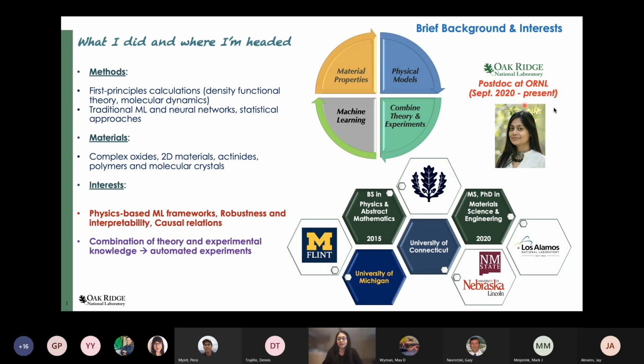And then when I joined Oak Ridge as a postdoc, I also started working on utilizing these as well as understanding experimental microscopic images on a variety of material systems: complex oxides like perovskites, 2D materials like graphene, iron germanium like magnetics, and then also the organic side of the story, polymers and molecular crystals.